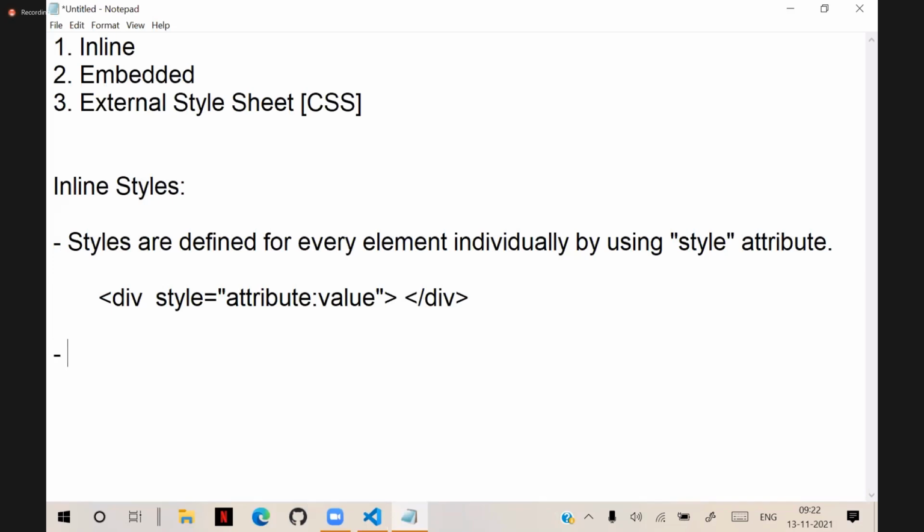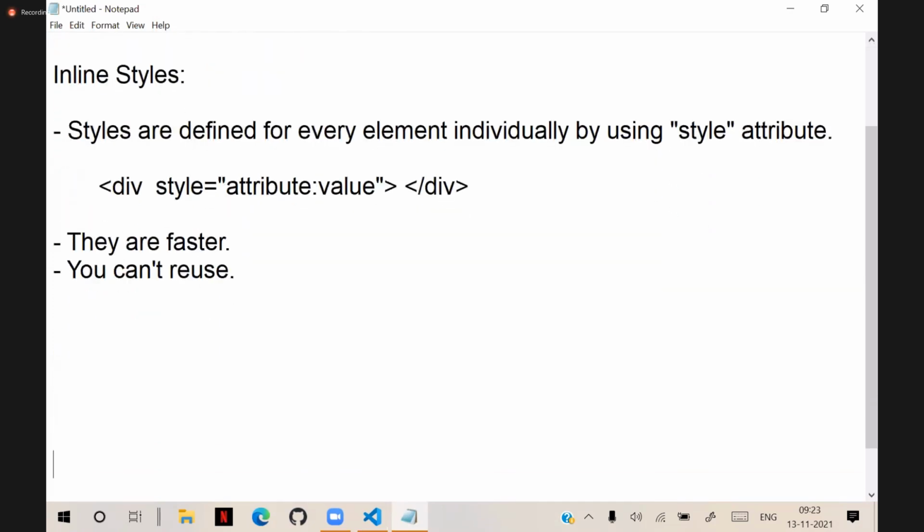So what is good is they are faster, because they are locally written for every element. But the problem is you cannot reuse those styles. Why? Because if they are written for an element, they are closed for that element. They will not be available for other elements. We cannot use them for any other element. Individual for every element. That is the problem with inline styles.